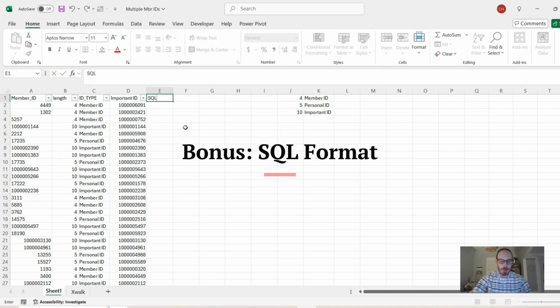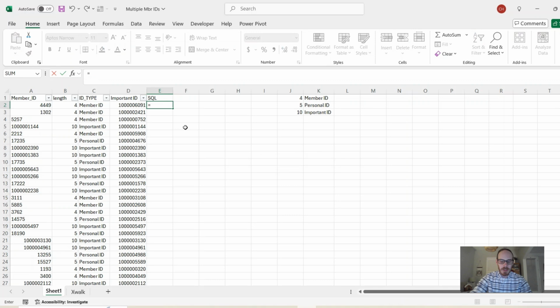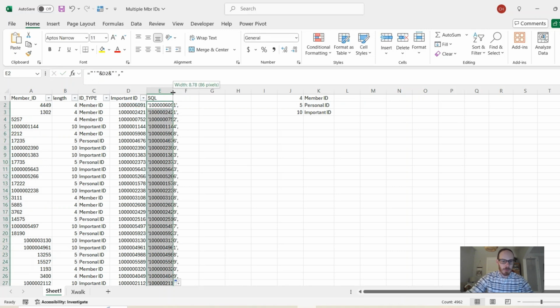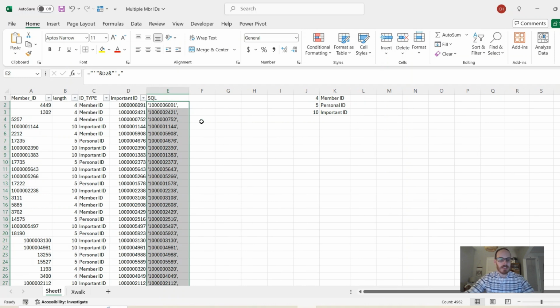And just as a bonus, I'm going to put it in SQL ready format. So I'm going to say equals, double quote, single quote, double quote, say that 5 times fast, ampersand, put the ID, ampersand, double quote, single quote, comma, double quote. And now I can copy this formula down, and now I can copy and paste this list of IDs into SQL and into my query so it'll run successfully.